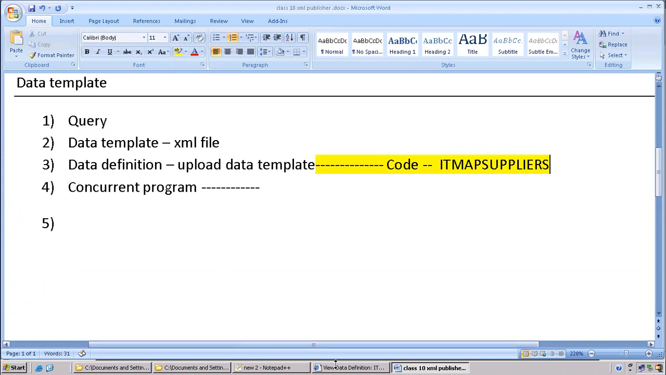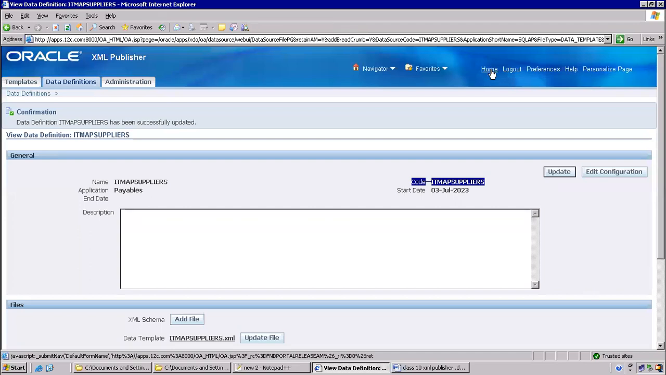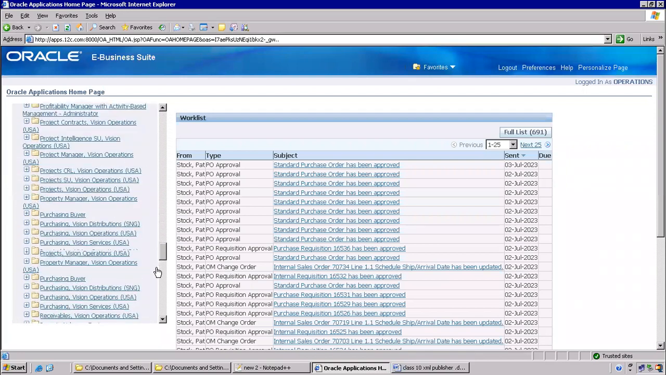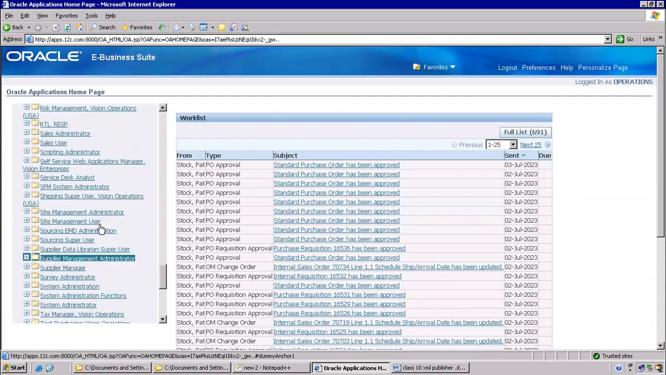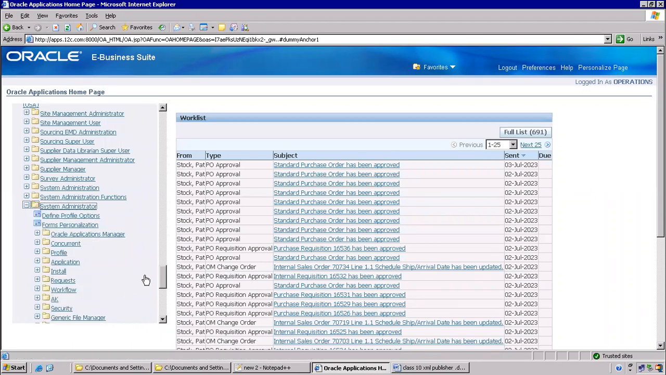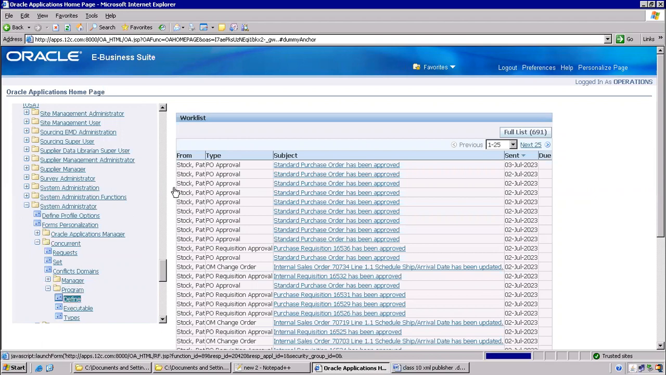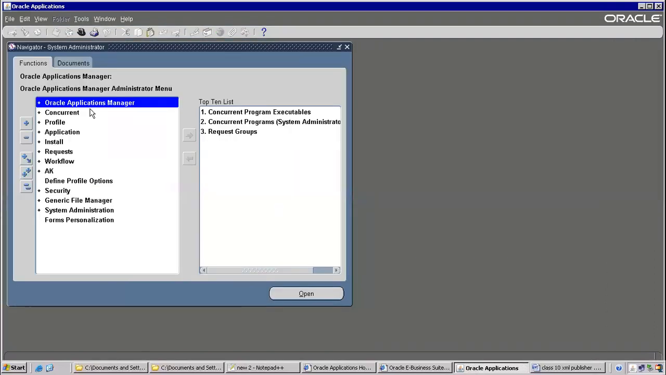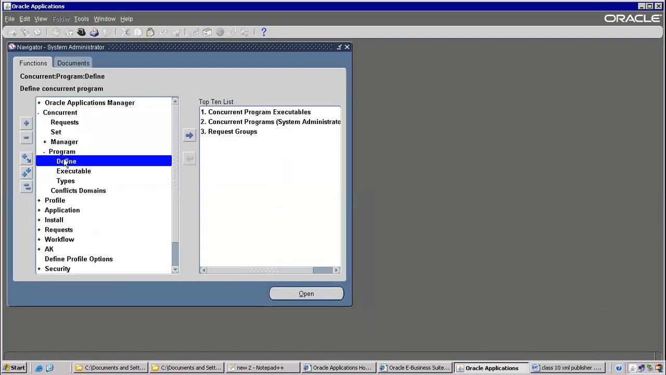So go to your system administrator. I'm going to the home tab here to see all the responsibilities. System administrator, then concurrent, program, define. We are defining a new program. So whatever you have seen as of now, pick slip report, interface trip stop, those are all registered here only. All the programs you have seen are available in concurrent program define.